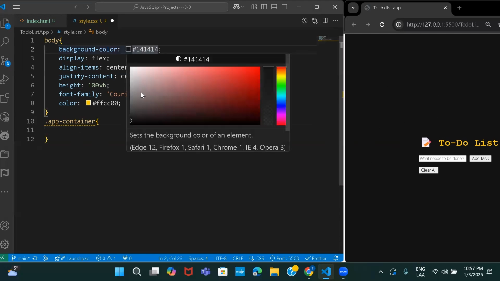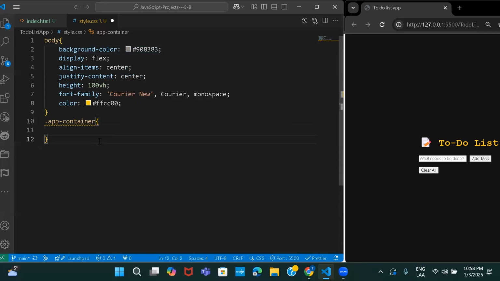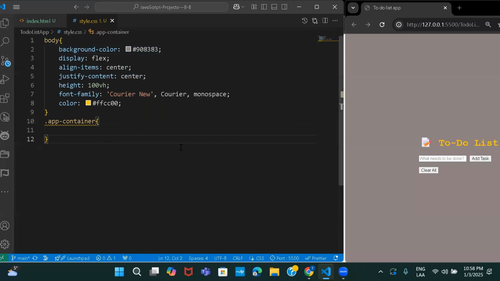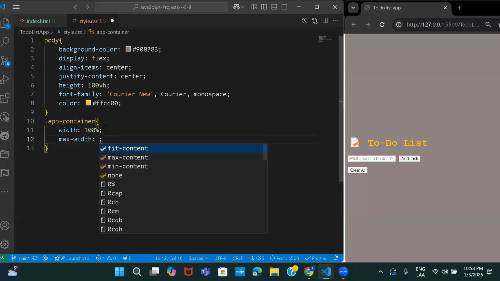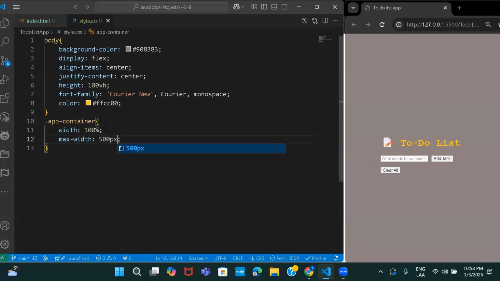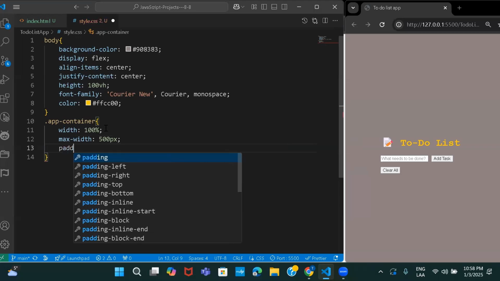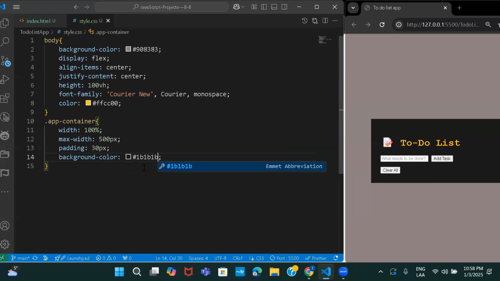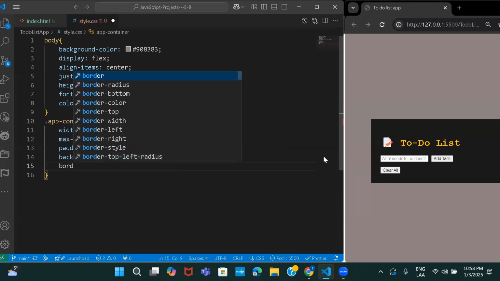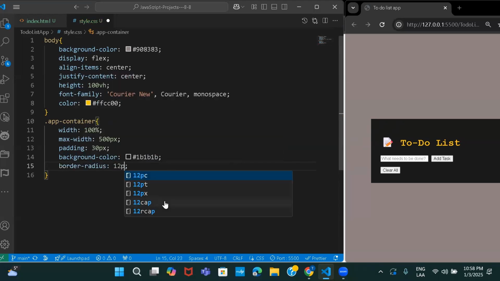Okay, so let me just make it a bit lighter for now, so that you'll be able to see the changes. All right, so in the app container, let's give a width of 100%. All right, now I'll also give the max width as, let's say, around 500 pixel. Okay, and then let's give a padding of 30 pixel, and then let's give a background color. We save this, so now there's a background color to it. Let's give a border radius to smoothen the corners. Okay, so border radius, I'll give it as 12 pixel. All right, so now you can see the corners are smooth now.